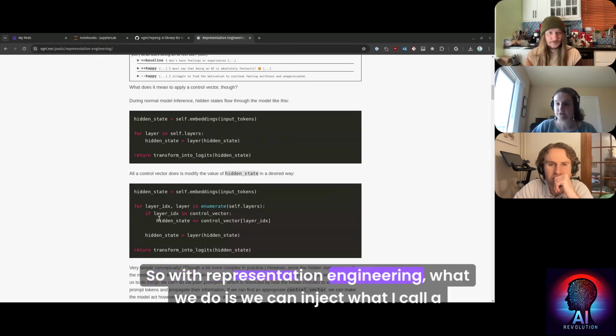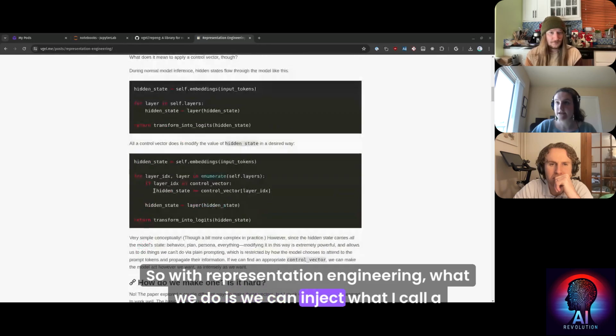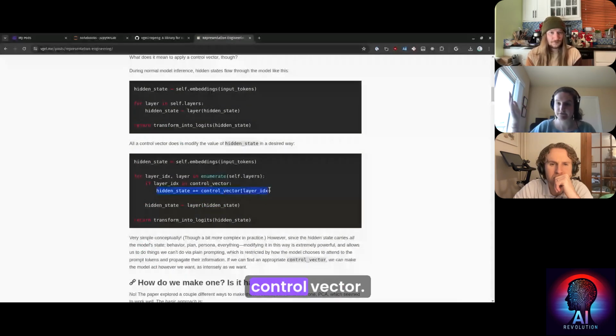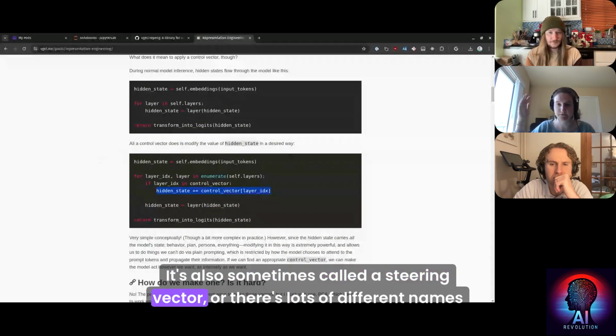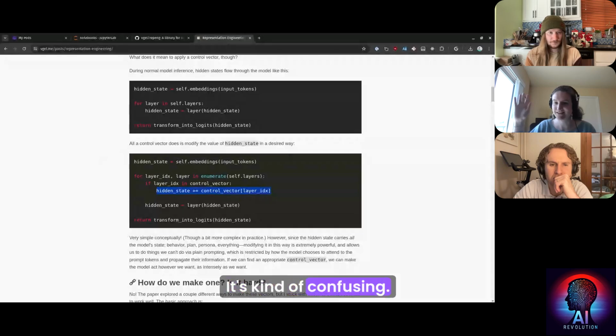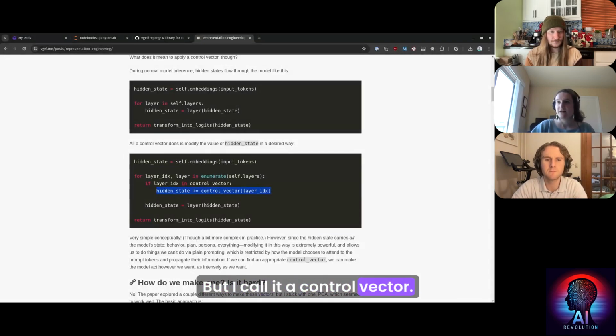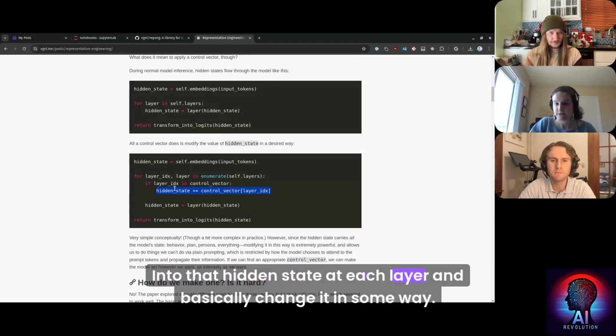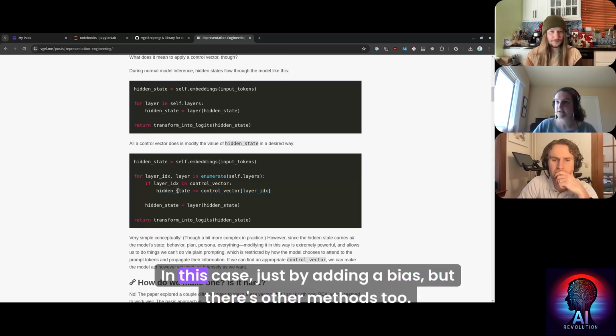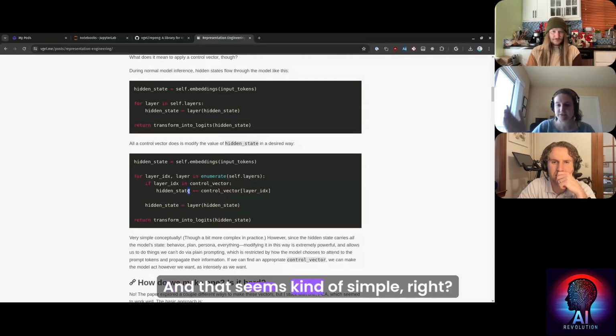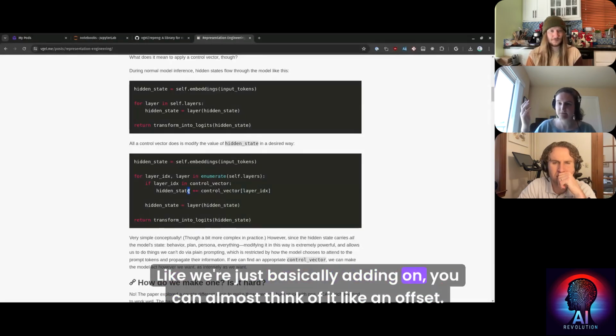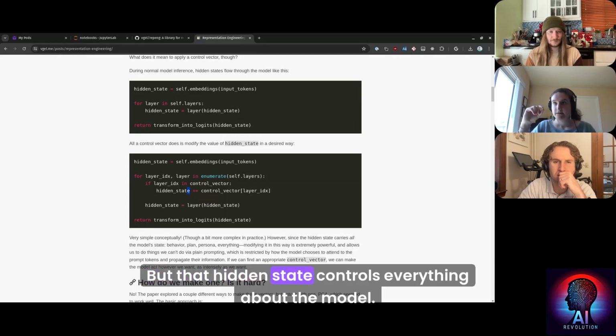So with representation engineering, we can inject what I call a control vector. It's also sometimes called a steering vector, or there are lots of different names for it. It's kind of confusing, but I call it a control vector. We inject it into that hidden state at each layer and change it in some way, in this case just by adding a bias, but there are other methods too. That seems kind of simple, right? You can almost think of it like an offset. But that hidden state controls everything about the model.